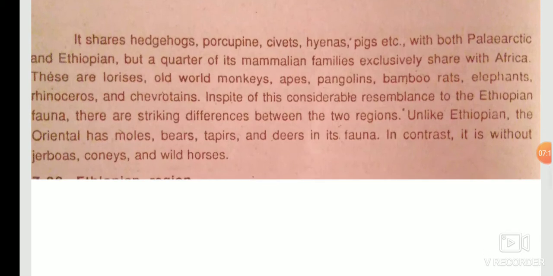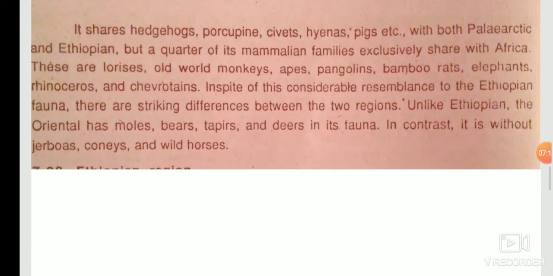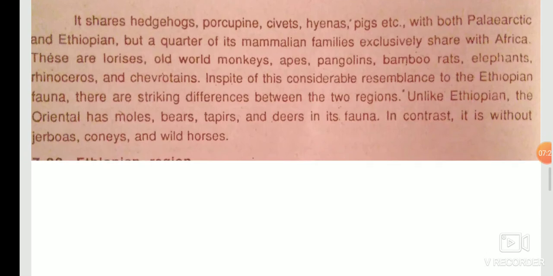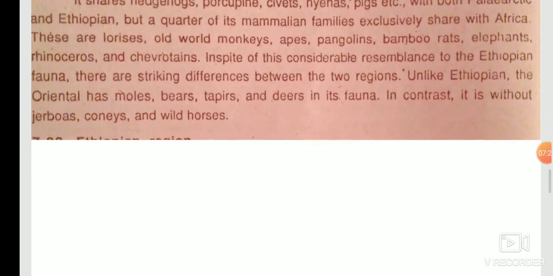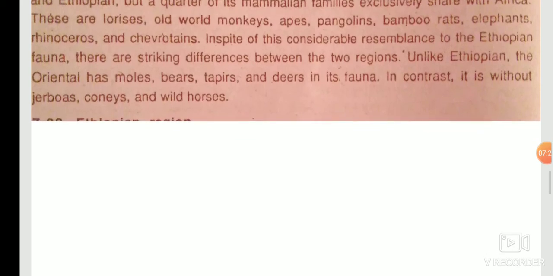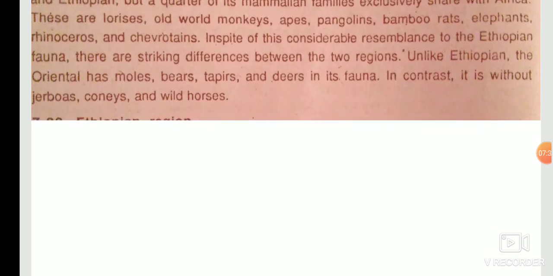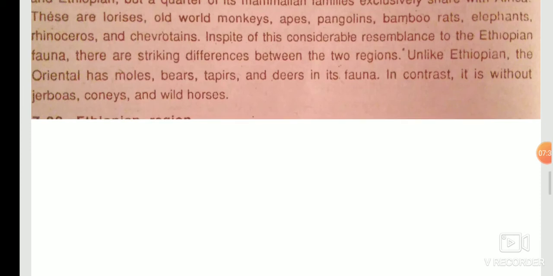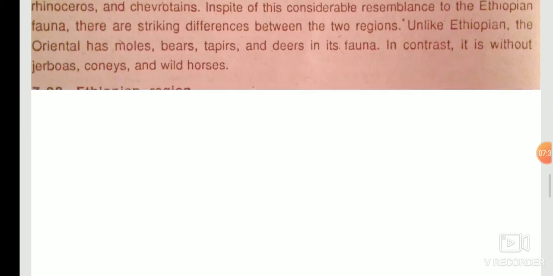Bamboo rats, elephants, rhinoceros, and the chevrotains. In spite of this considerable resemblance to the Ethiopian fauna, there are striking differences between the two regions. Unlike Ethiopian, the Oriental has moles, bears, tapirs, and deers in its fauna. In contrast, it is without jerboas, cavies, and wild horses.